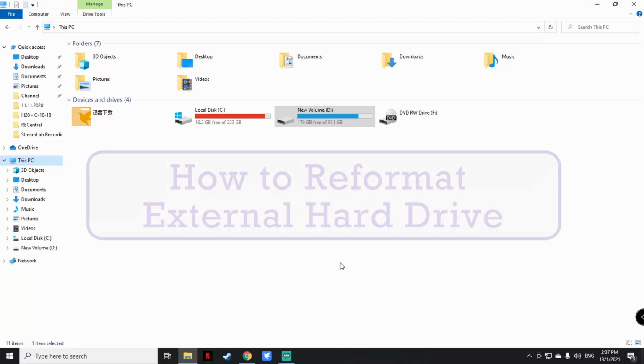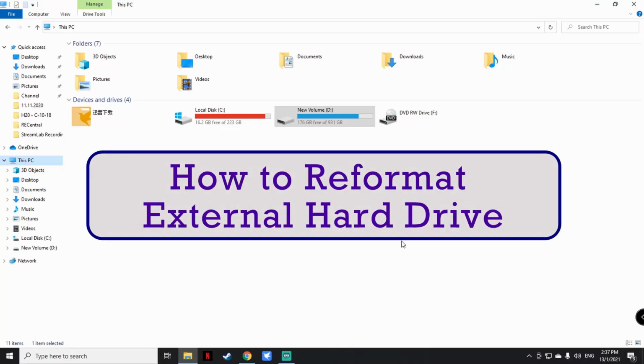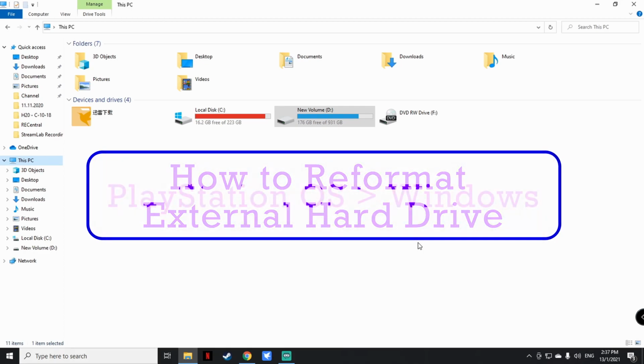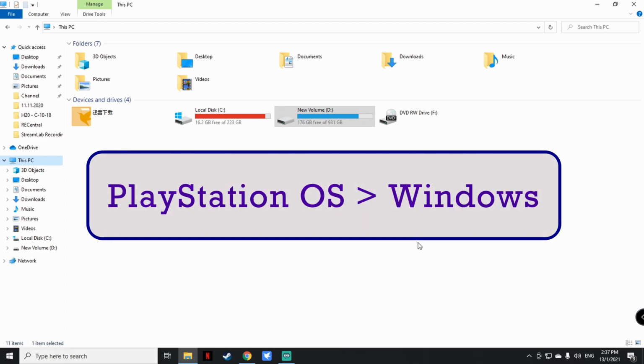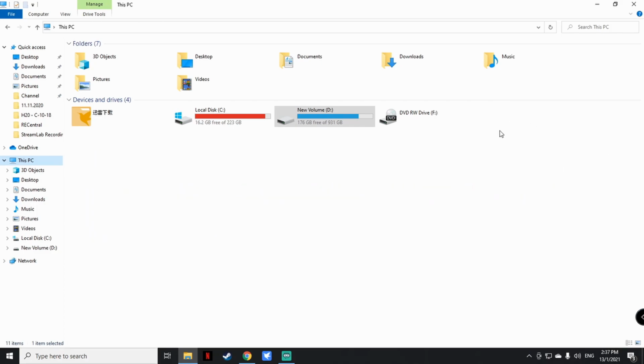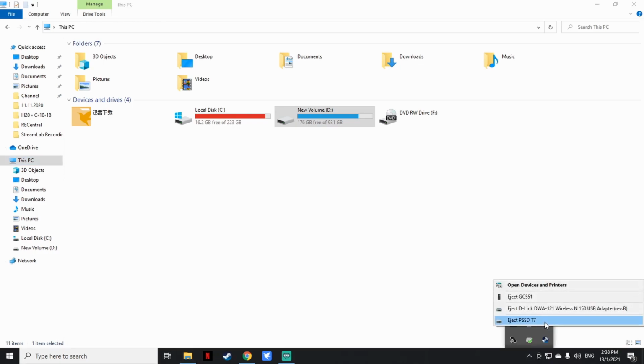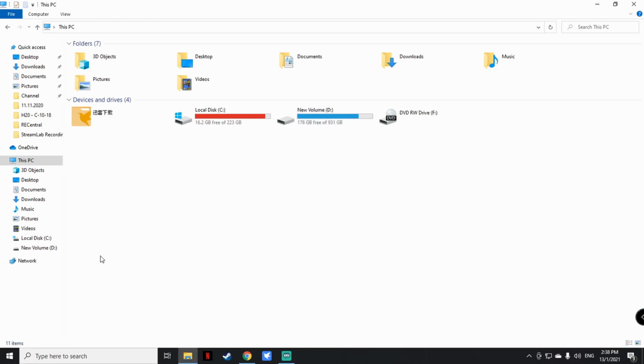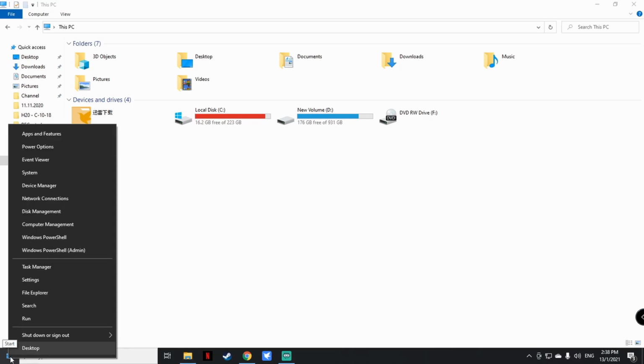Alright guys, today I'm going to do a tutorial on how to reformat your SSD from PlayStation OS back to Windows compatible so that it will show you your external hard drive in This PC page. So all you got to do is plug your SSD into your PC, which I already plugged in mine, a Samsung T7 SSD. Then right click on your Windows icon and go to Disk Management.